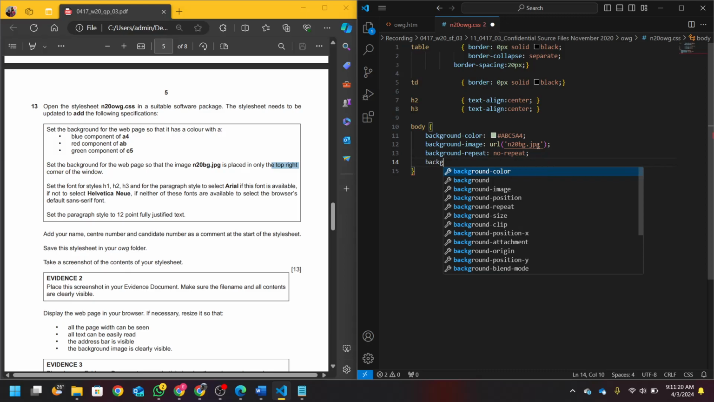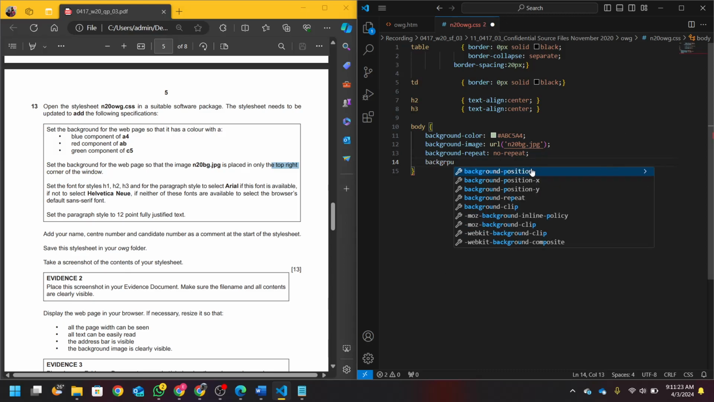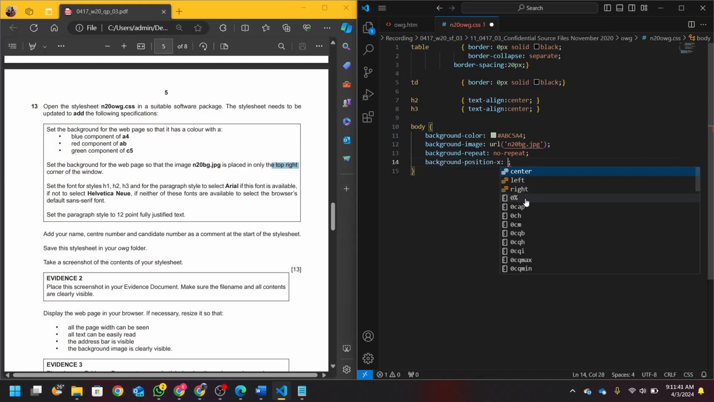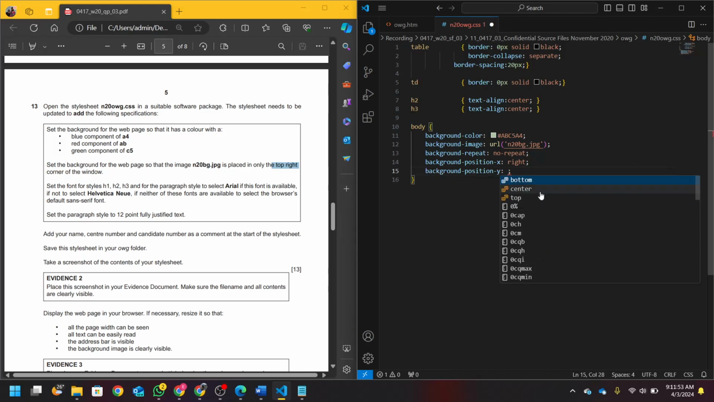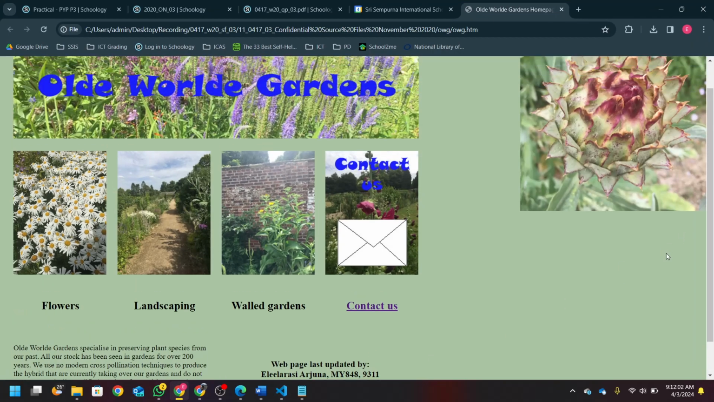So background, you have X and Y. You can set top right or right top. Sometimes it's not correct, the sequence. Sometimes you need to follow, it should be top right. If you write right top, then it's wrong. So the best way is you use X and Y. So I use X. So from here I determine X axis, left or right. It's right. So this is like the safest way. Background position Y. Y is Y axis, top or bottom or center. So this is top. Control S, then refresh. So you have it up here.